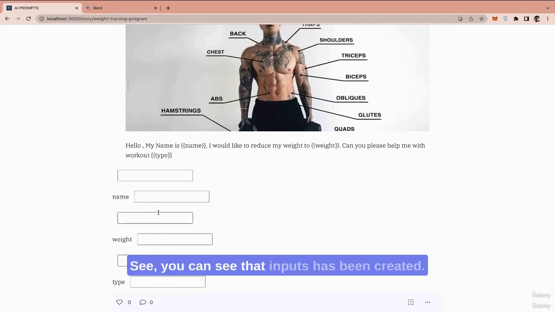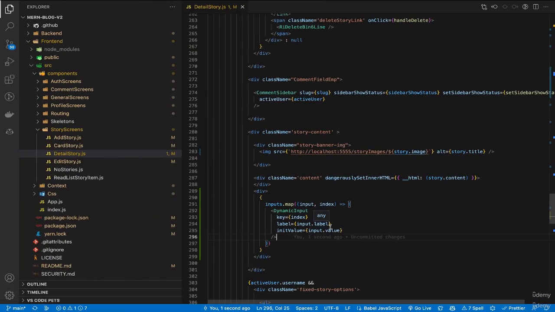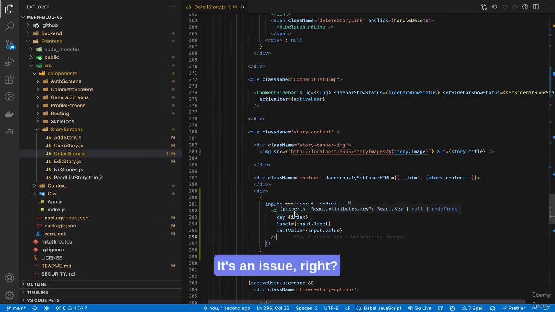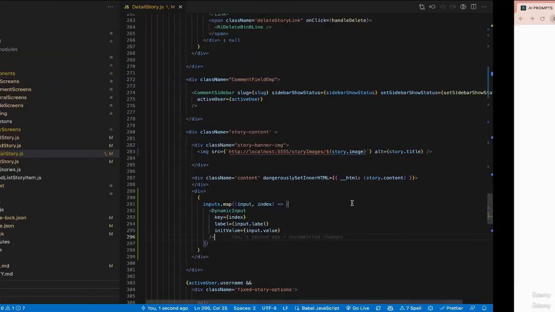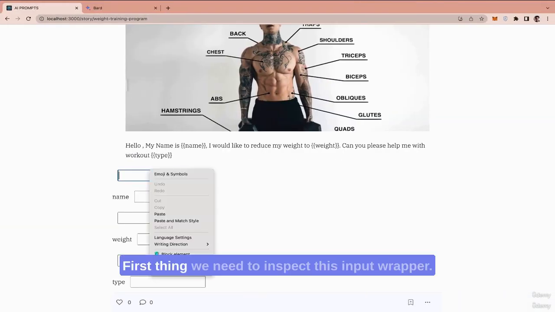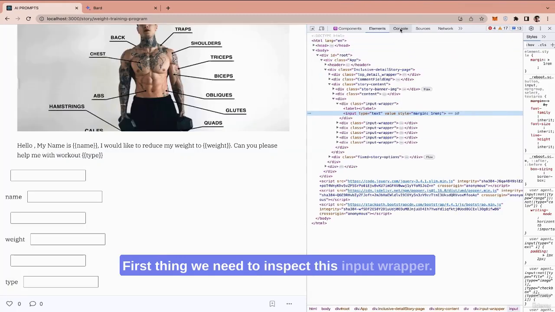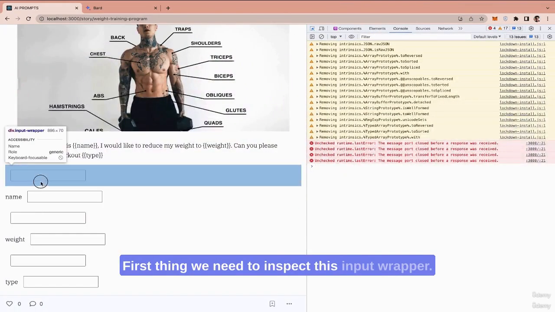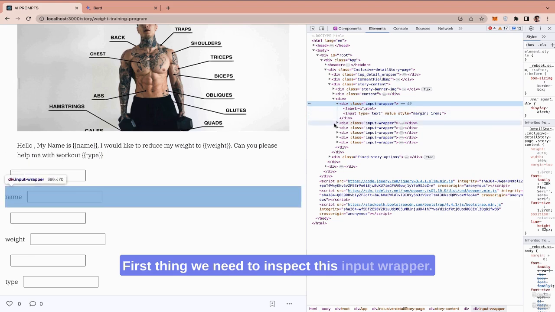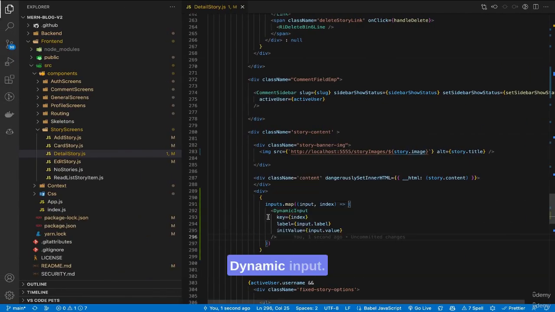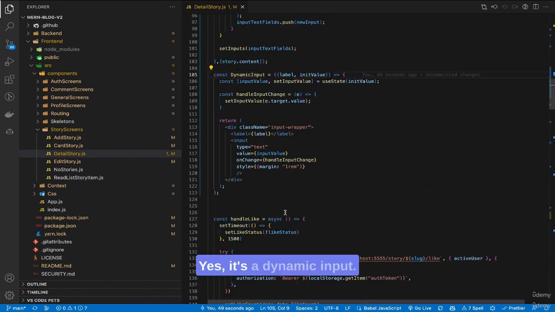See, you can see that inputs have been created, but there is a double thing that happened. We'll find out why this is happening. It's an issue, right? It's being printed twice. First thing, we need to inspect this. Div input wrapper, dynamic input. Yes, it's a dynamic input.